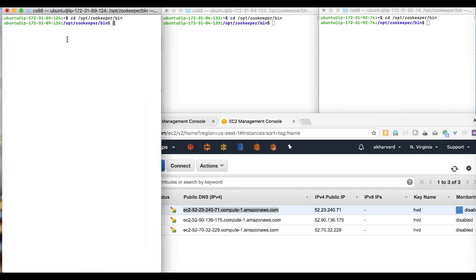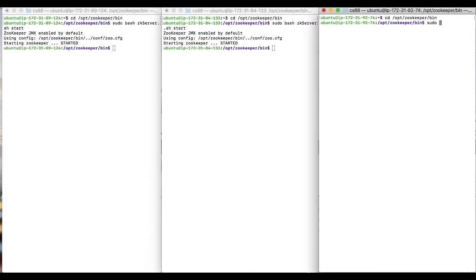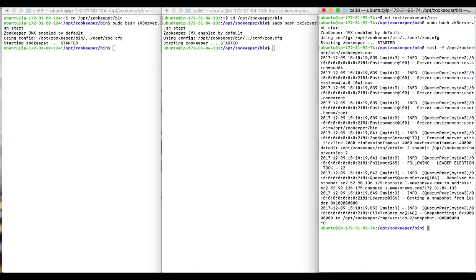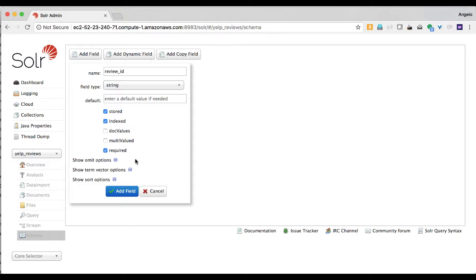There we go. Now we need to start all of our instances. Start Zookeeper first. And then we'll start Solr. Let's just see what we've got here. Tail the bin file so we can see what's running. Looks good. Start Solr. And now we'll add some fields to our collection.